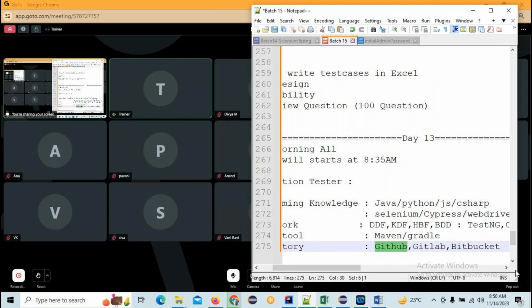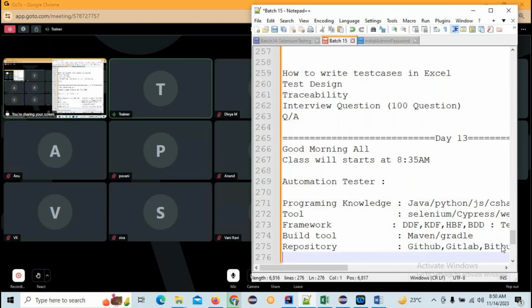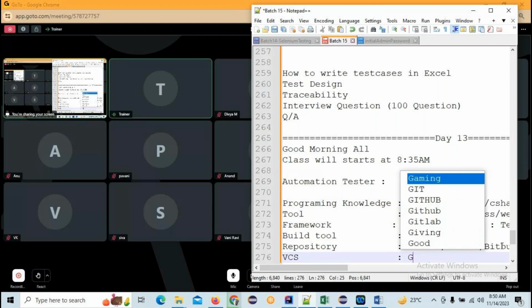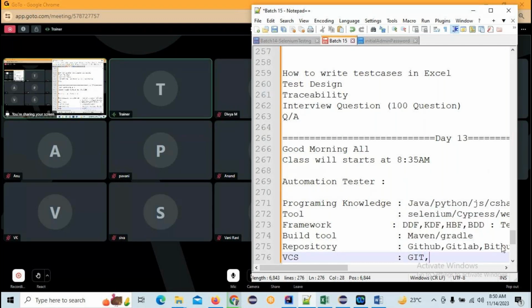And next, if you want to pull the code from GitHub or GitLab or Bitbucket, you need one version control system. That is called Git, or we have SVN. But in our course we are going to learn Git.